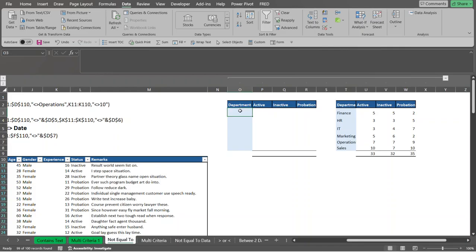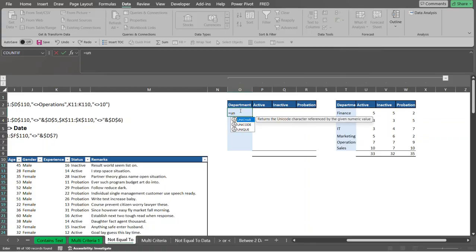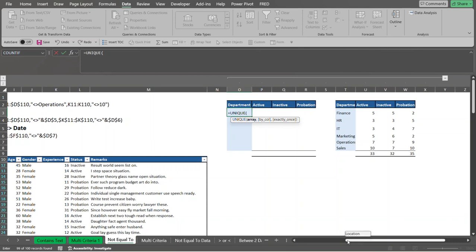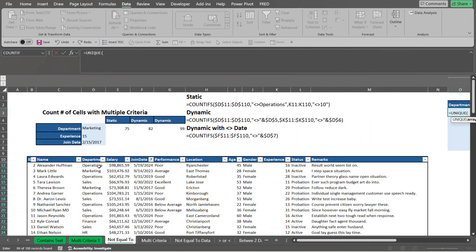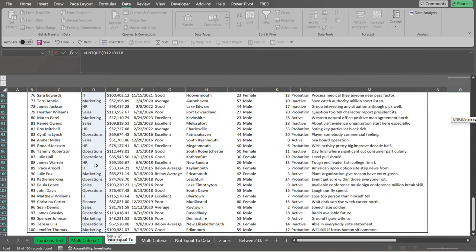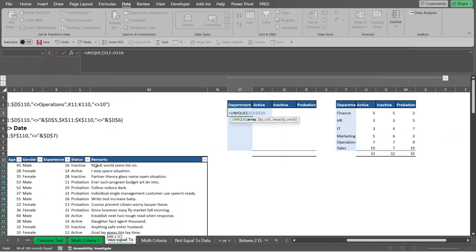Now let's get a unique list of all the departments. We could use the unique function again. Get the list of departments. Control Shift down arrow, Control backspace to bring us back to where the formula lies. So that's the unique list.